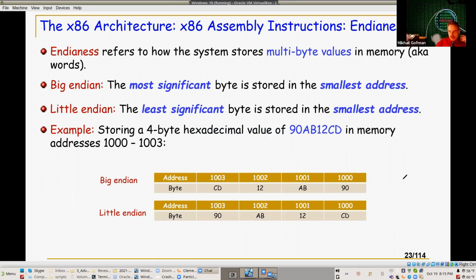Can you folks hear me? Is everything okay? You cut out for maybe 10 seconds there, but I don't know. I think you said little endian, right?